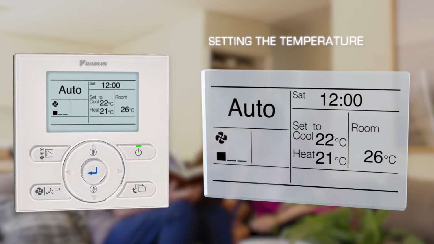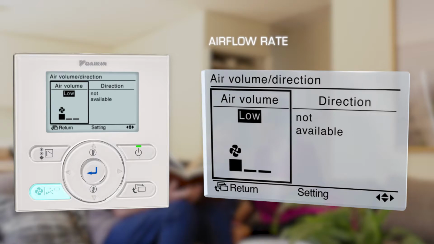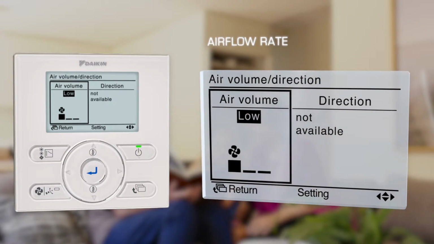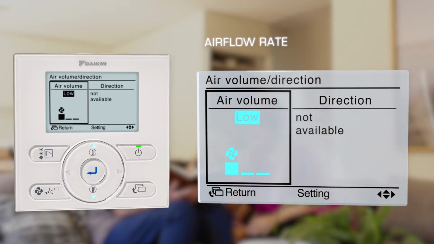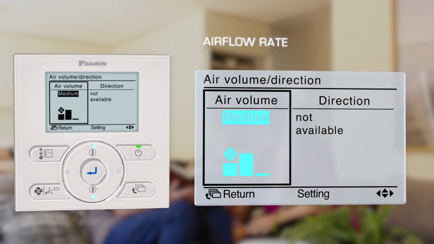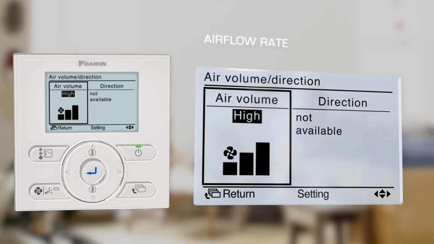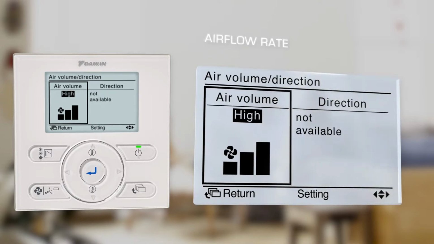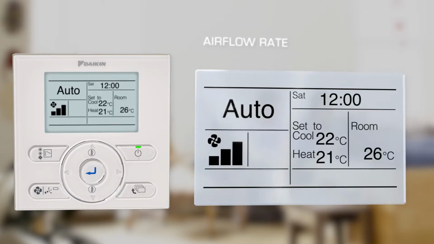To change the airflow rate while in an operating mode, press the Airflow Setting button, then select Air Volume. Now, using the up-down arrows, set the desired airflow rate ranging from low, medium, or high. When the system is operating in fan mode, the airflow rate setting is always at high. Once the desired airflow rate is selected on the controller, it may take some time until the actual change of the airflow rate is completed.